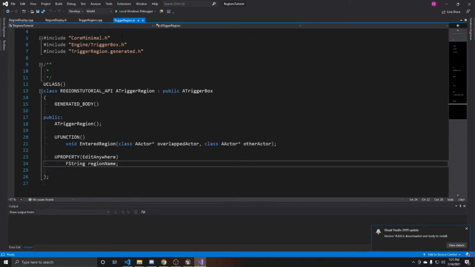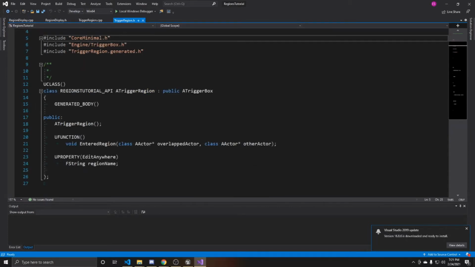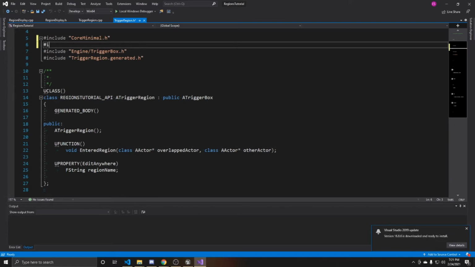And inside here, the first thing we want to do is add a new include. And this is going to be include blueprint/widget blueprint library.h. And what this is going to allow us to do is get an array of all the widgets of a specific class, so that way we can say on which widget to change the name.